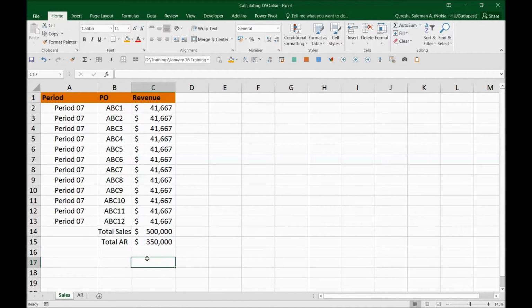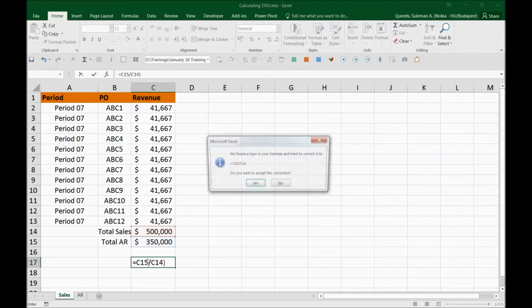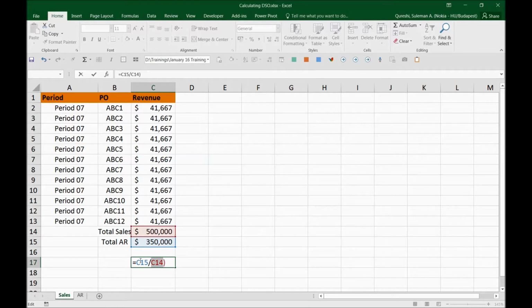Now we'll apply the formula. The formula is equal to, and the first thing is we'll take AR, then we'll divide it by sales. Once it's divided, I'll put all of it in brackets because we have to multiply it with 31. So there I multiply it and it's 21.7. So you divide your AR by sales and then multiply it by the number of days. For example, in July we had 31 days.